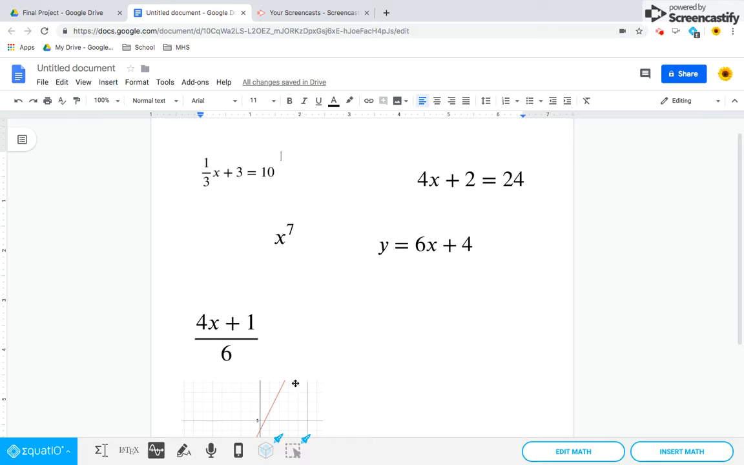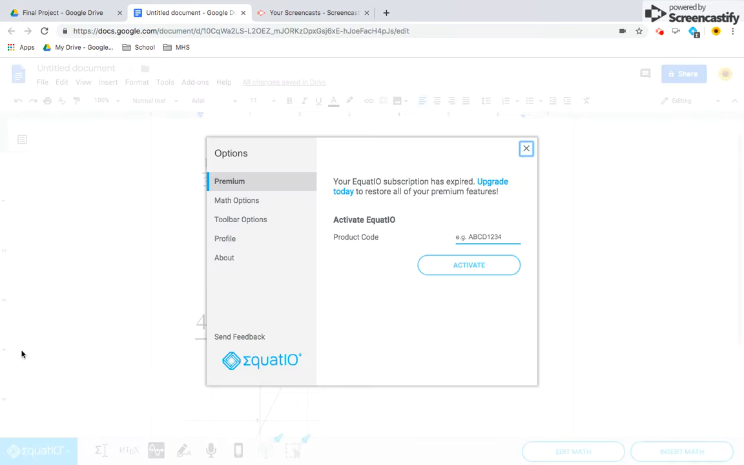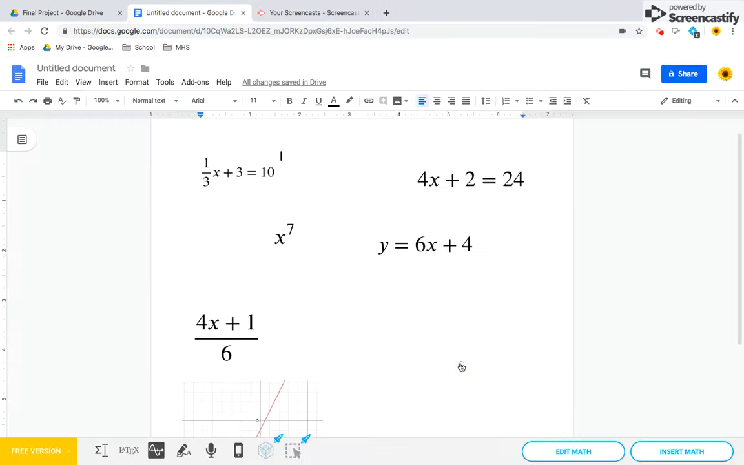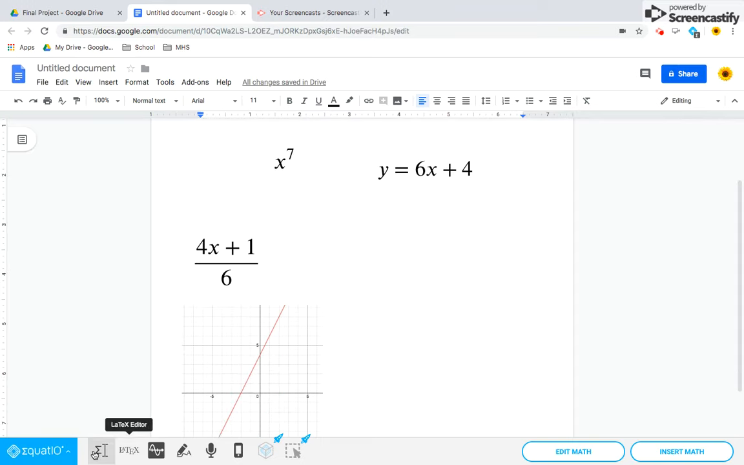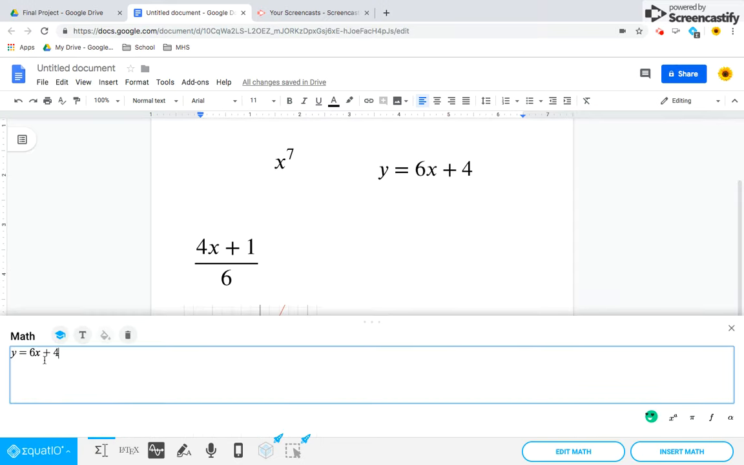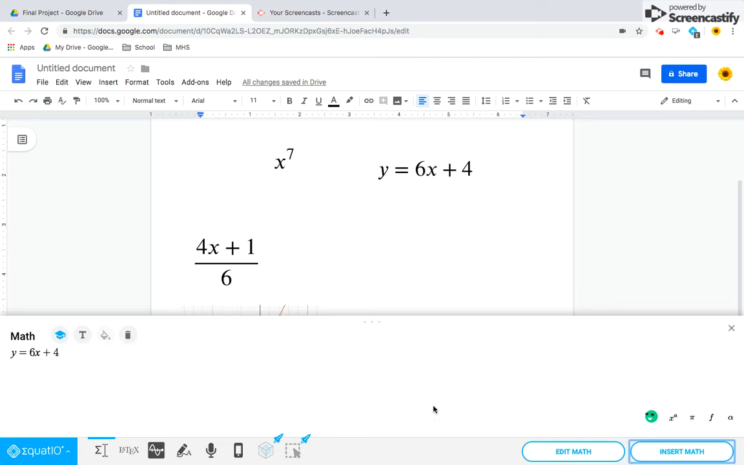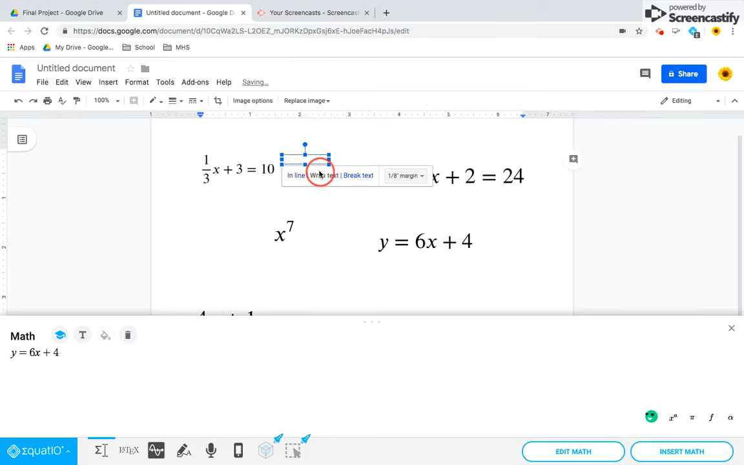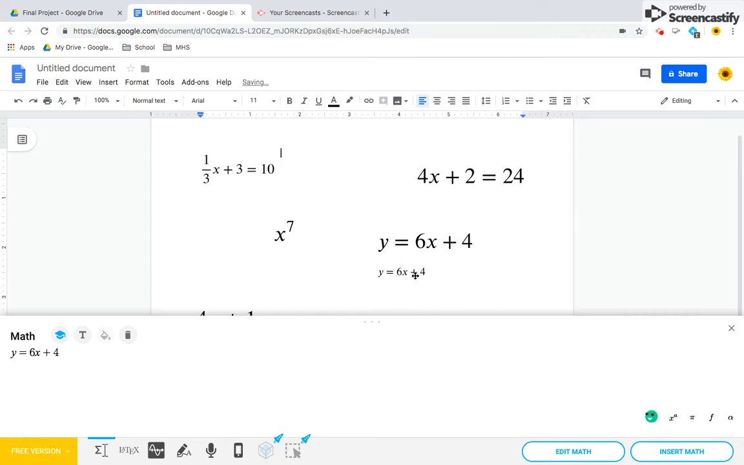This is a feature that I actually just found out about. If you go to the blue button here and you go to options, you're going to go to math options. You can change the size of your font. So if we go to regular, let's see what happens to our equation. So we're going to go back down to our equation editor. We're going to see what happens to this equation. It's a lot smaller compared to what we had. I think that it was originally set at extra large.